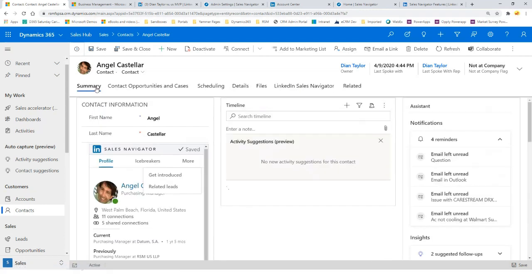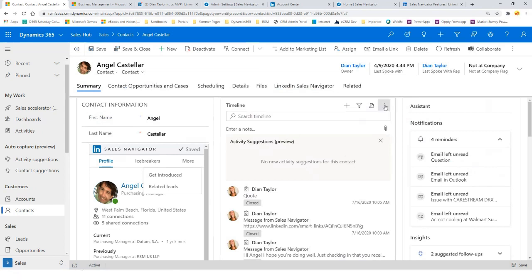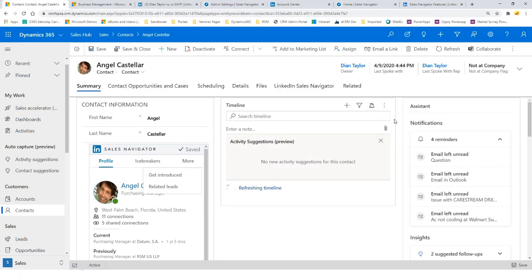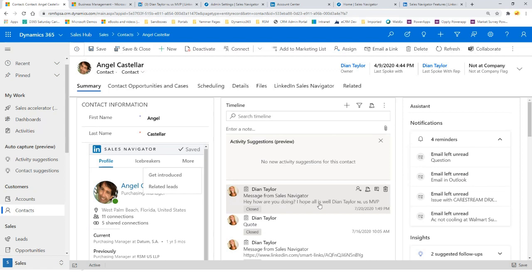And then if I go back here to my timeline, I'm just going to refresh that real quick. And here we go. Hey, how are you doing? I hope all is well. So you can see that that is really, really quick. It's almost instant, right? So that's very nice.